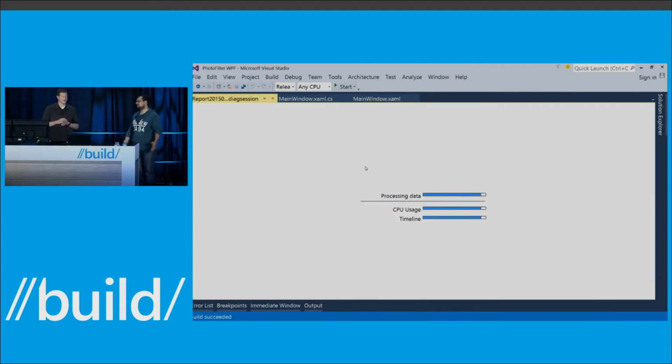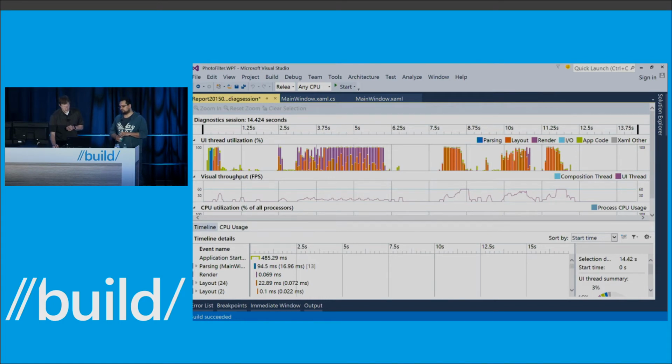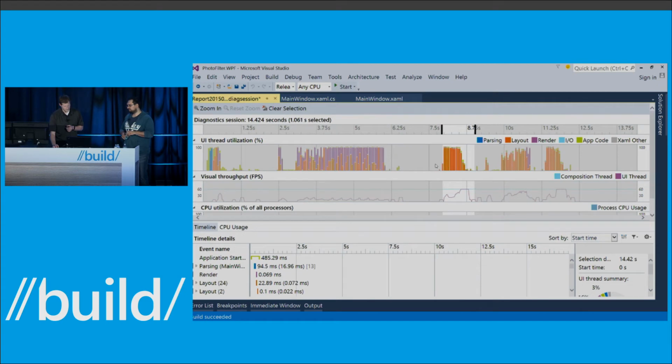Scrolling is something I cannot debug with perf tips at all. And so I can see all of my scrolls here. There are these little spikes in the layout. And so I can see that I'm rendering or laying out a lot of stuff whenever I scroll.